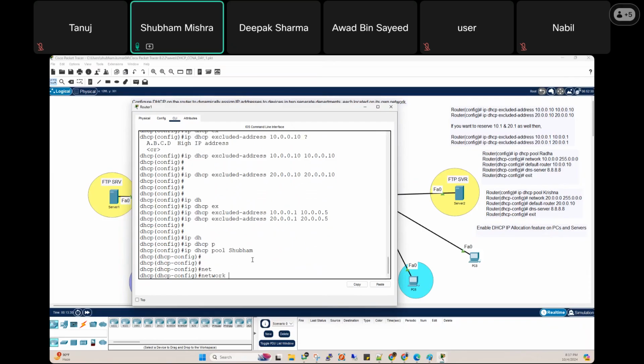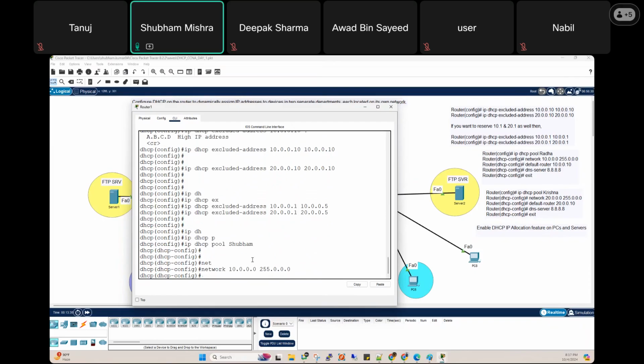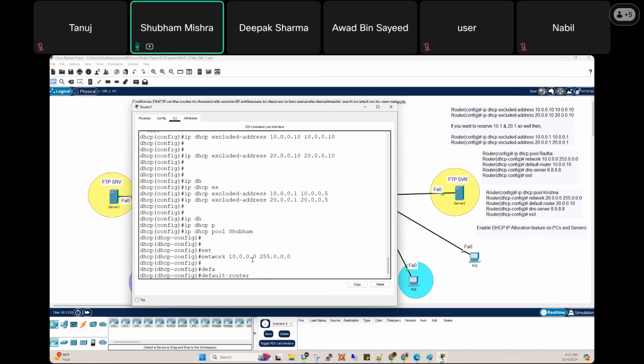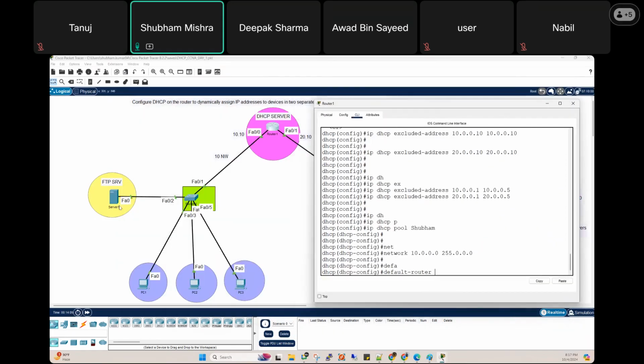For example, network 10.0.0.0 255.0.0.0. It means now DHCP will assign IP addresses from this network. Right. After that, we need to assign the default gateway, right? What is the command? Default-router. What is the default router? Default router means default gateway. Right now we are configuring, for example, this area, this LAN. So for this LAN, what will be the default gateway?